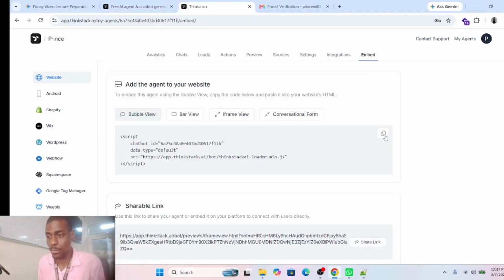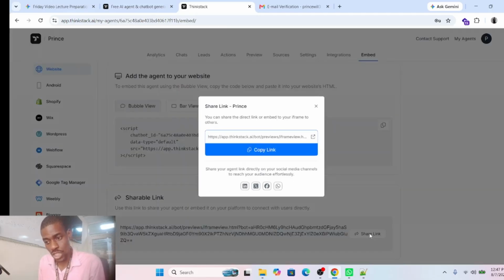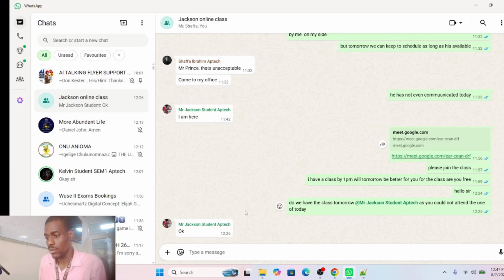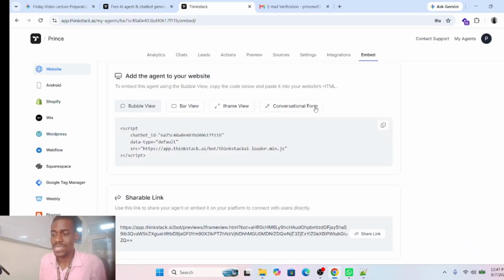But you see, you can copy this and put it into your website. If you want it on your website, you can put it. If I should share this link, I can also share this link with someone. You can copy the link and give it to anyone. I could just use it as a system of chatting with. Yeah, you can copy the link and give it to somebody, and the person can chat with the bot, and the person can access the bot for you. So these are some of the things you can do.